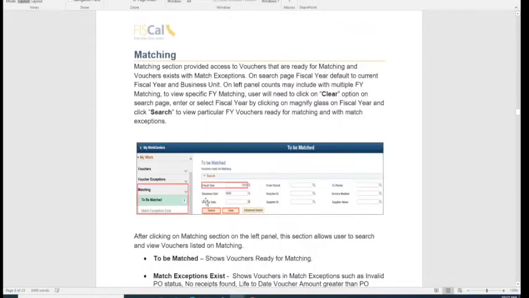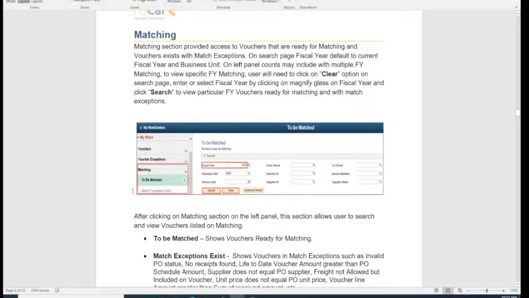Move on to the matching. The matching section provides access to the vouchers that are ready to be matched, and any voucher where a match exception exists. Again, the advanced search and the search criteria work the same for every page. The user will need to click clear, and they can select a particular fiscal year and/or any other available options here to search for that particular voucher's details or for the fiscal year.